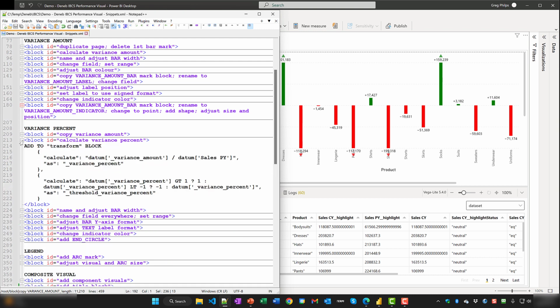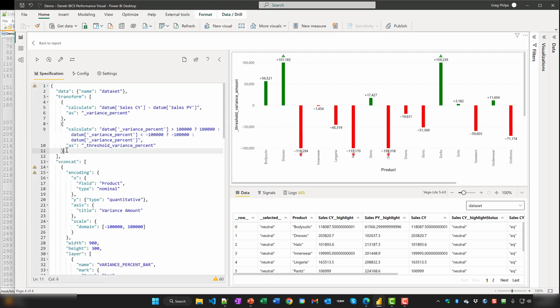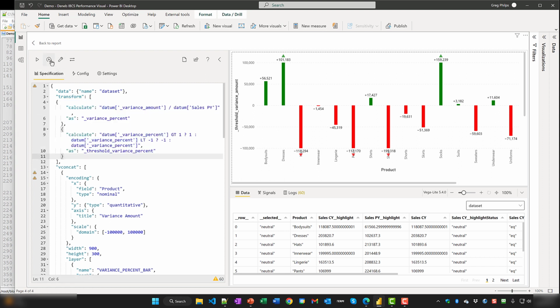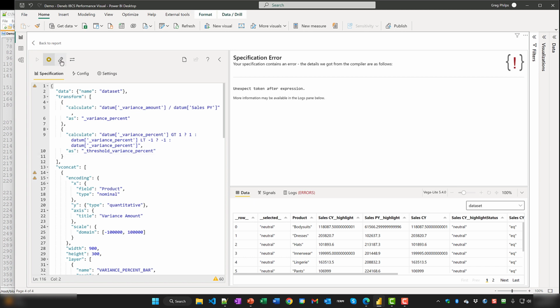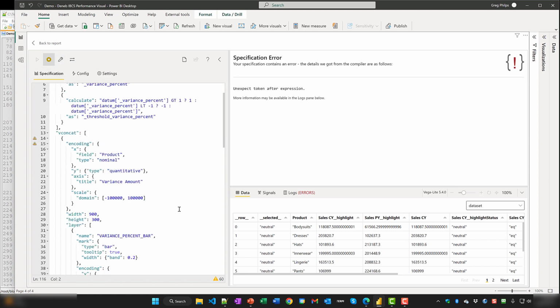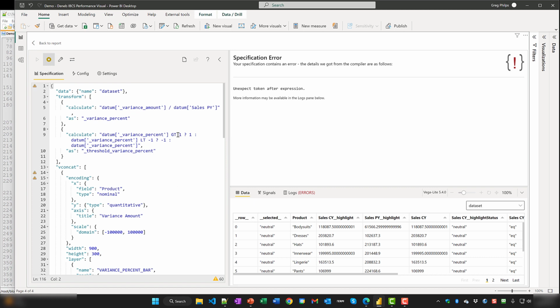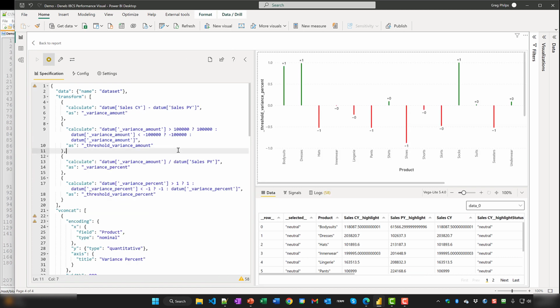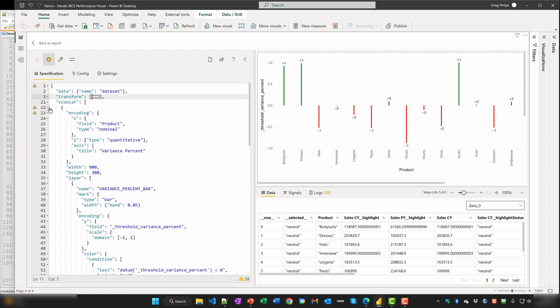So I did that, calculate the variance percent. I have to add those two values into the transform block. Here, place those two. And I'll pause while I figure things out here. Okay, it was just that I didn't have all the calculations. Sorry, all the individual calculations. Okay, so what we've done here is we've updated the transform block.